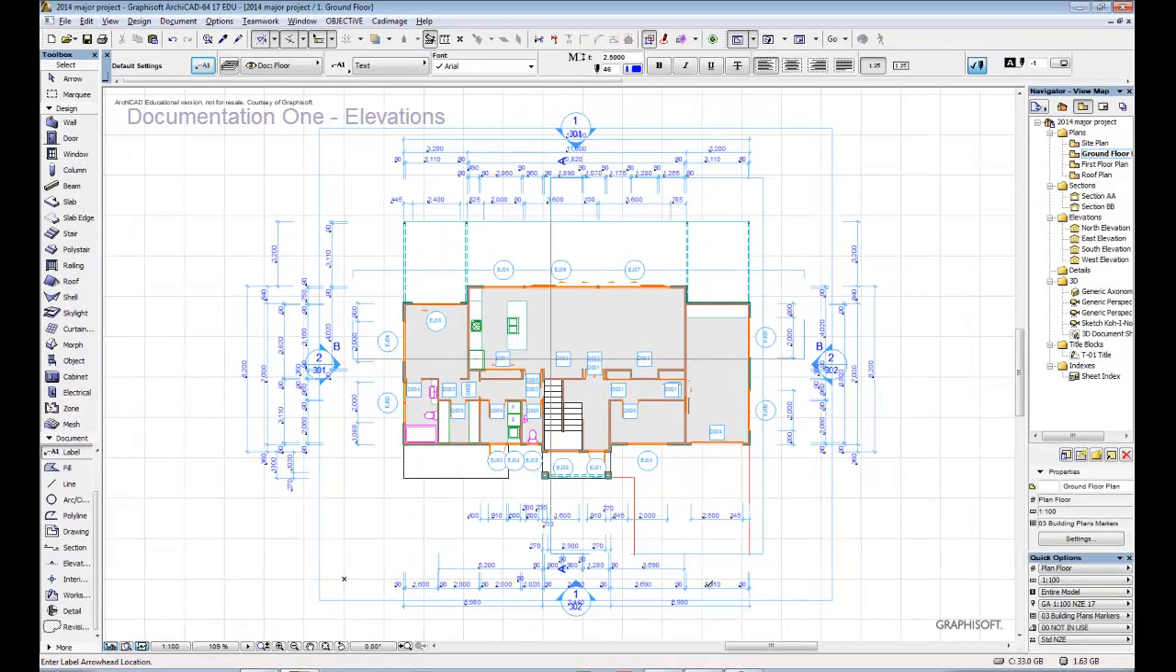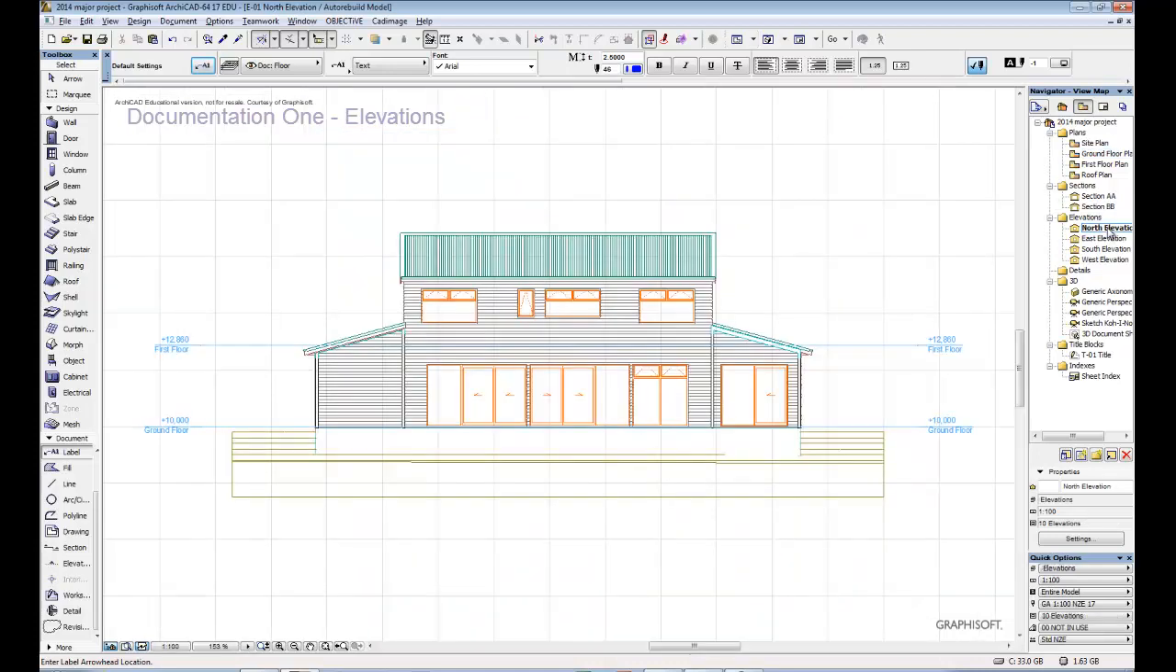What I'll do next is go to one of my elevations and see what it's beginning to look like. And you can see now that it does not have any window references or labels, but it does have my materials, and it doesn't have any shadows or any fussy detail to clutter the drawing.